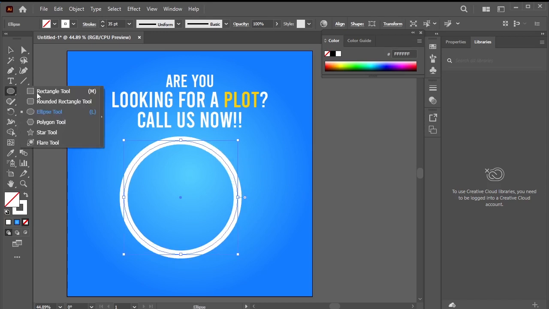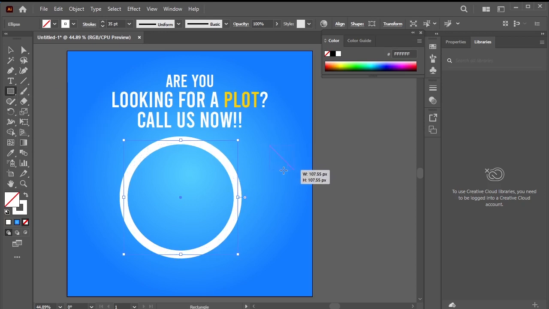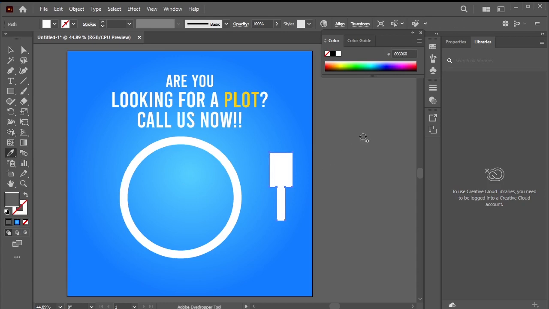Then take the rectangle tool and draw a rectangle for the handle of the magnifying glass. Make another thinner rectangle for the lower part of the handle. Select both rectangles and use the Shape Builder tool to merge them into one shape. Now, use the Color Picker tool to give it a gray color. Rotate the handle and position it below the circle.